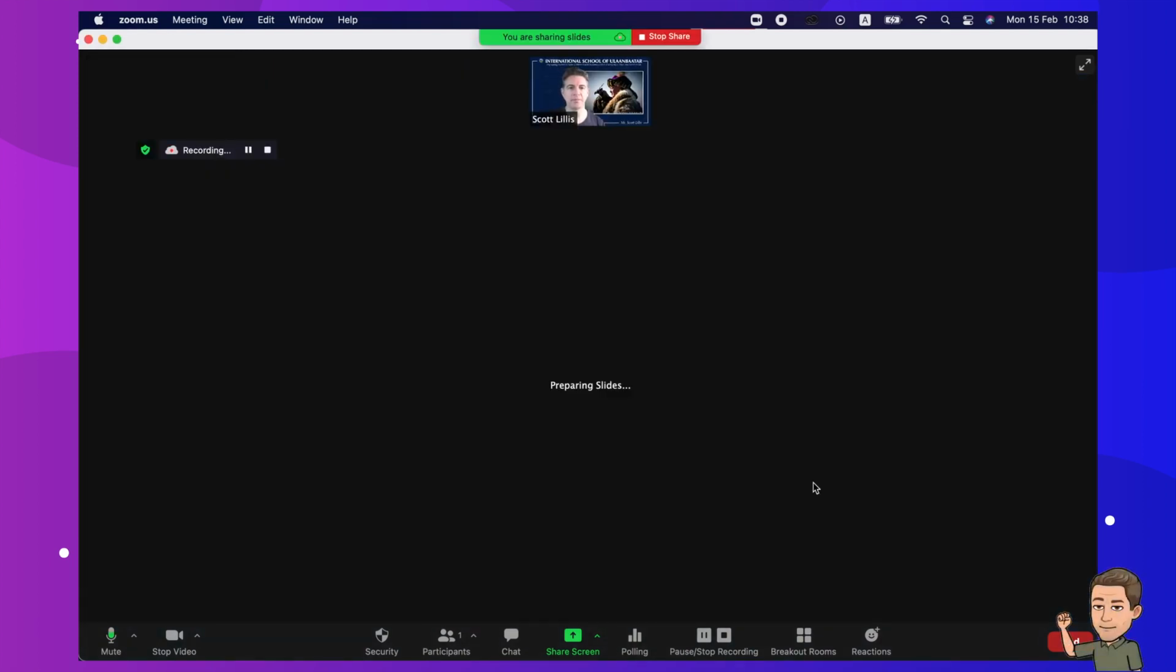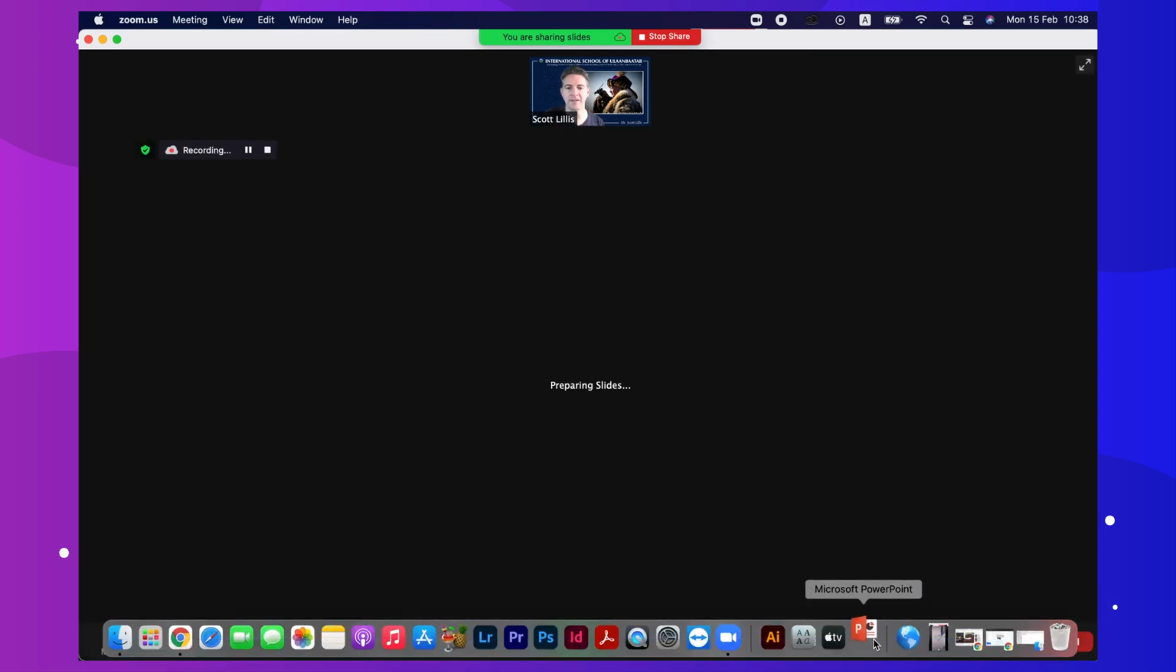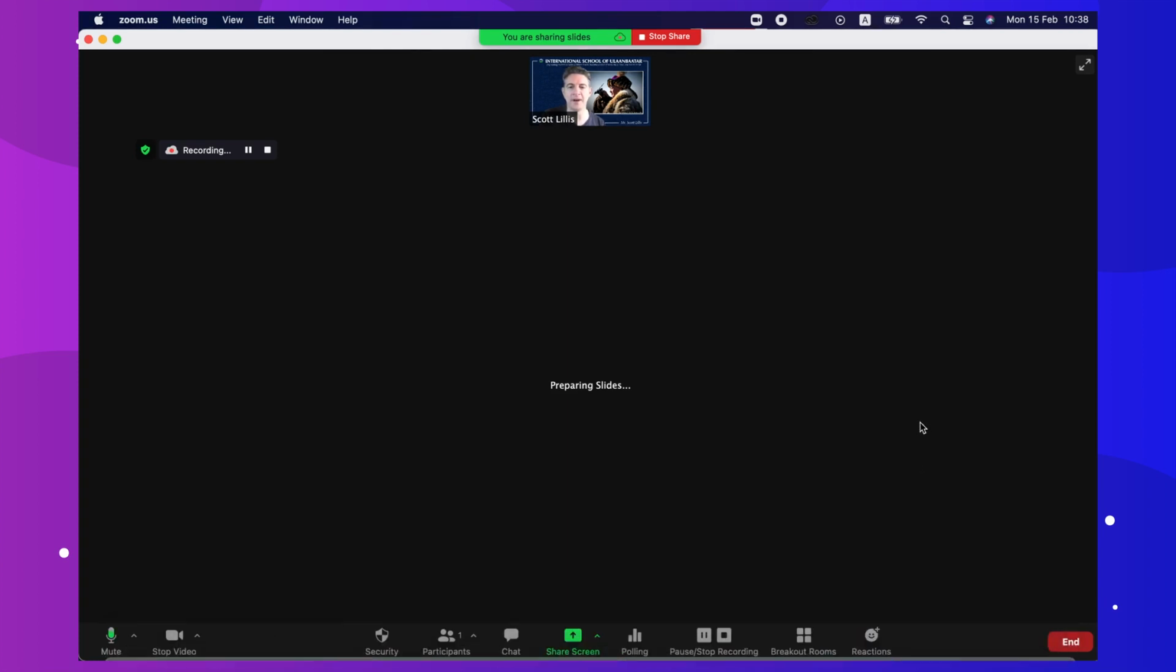and it's going to prepare slides. So it's going to take a little while. I might speed this process up for the video, because it might help if you already had it open, because it needs to open PowerPoint. Now you can see PowerPoint's bouncing up and down at the bottom, or Keynote, because it needs to access it through there.